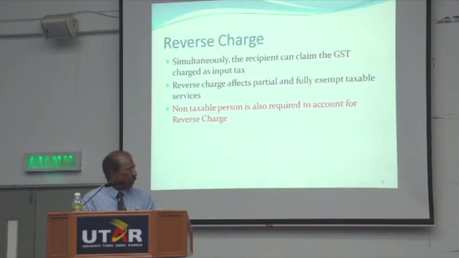if you bring it from overseas. So you can see in this case, I put in red there, a non-taxable person is also required to account for reverse charge. So even a person who is not registered may have to charge GST in this case for imported services.